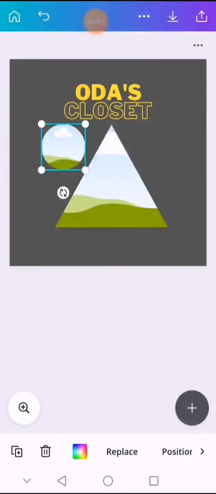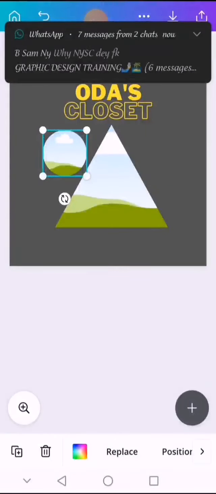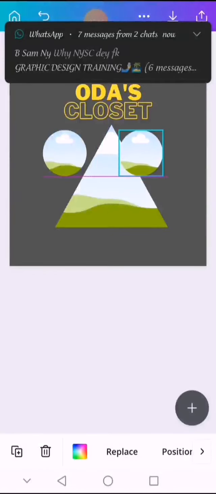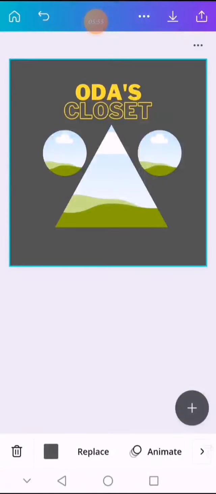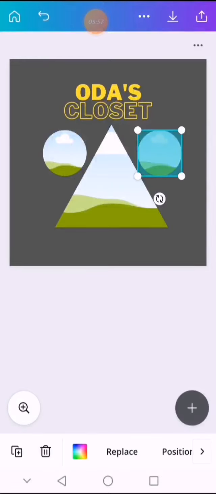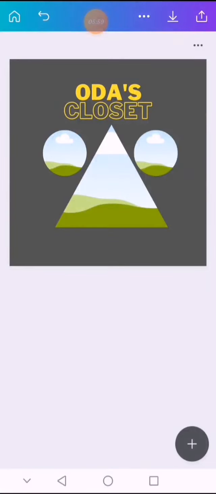And just reduce the size a bit. Right. So instead of going to find the frame, just copy that and then bring it to this other side. Yeah, I think it's properly aligned now. Let's just shift it a bit. Yeah, perfect.